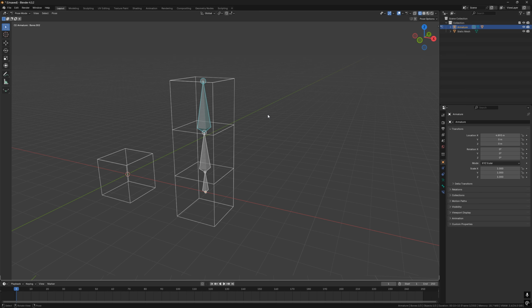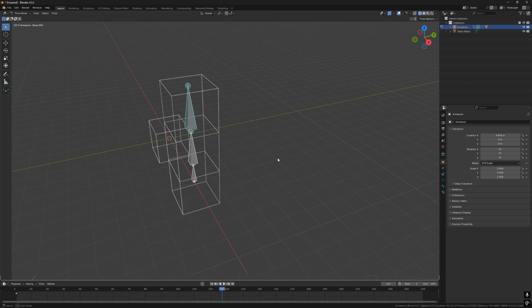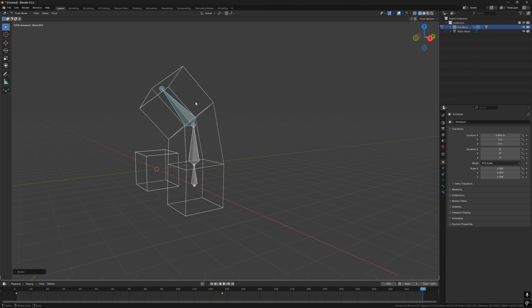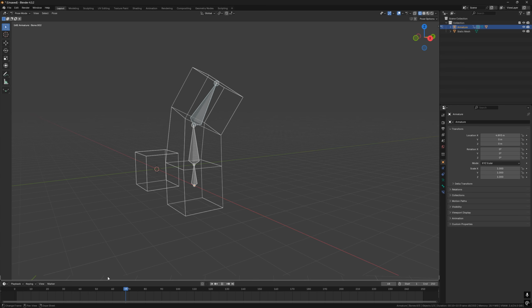So for instance, let me create a new keyframe here. As you can see, I am using the I key as a shortcut, and go to the middle. I'm going to rotate it, and I'm going to add another keyframe. Now you can see it's deforming, and then go to the end. I'm going to rotate it back, add another keyframe. Now we have a complete animation, right?